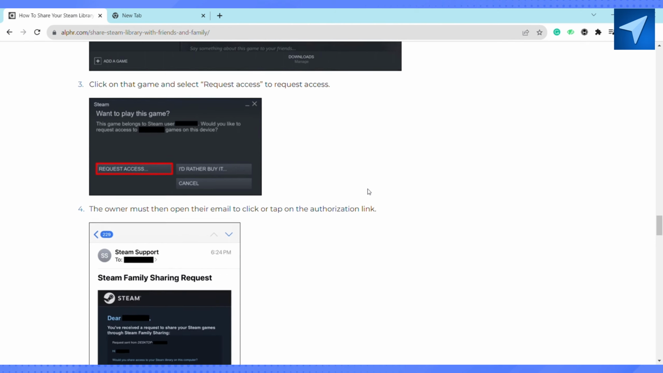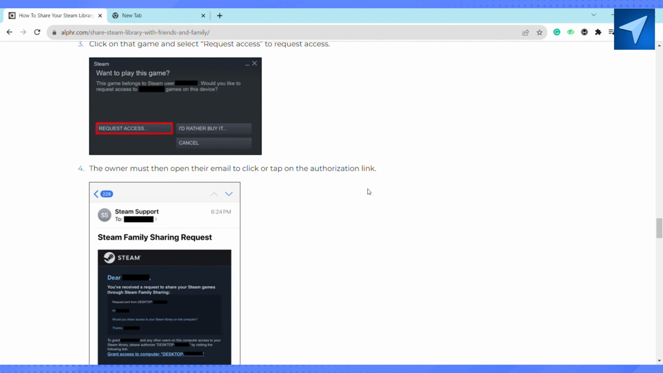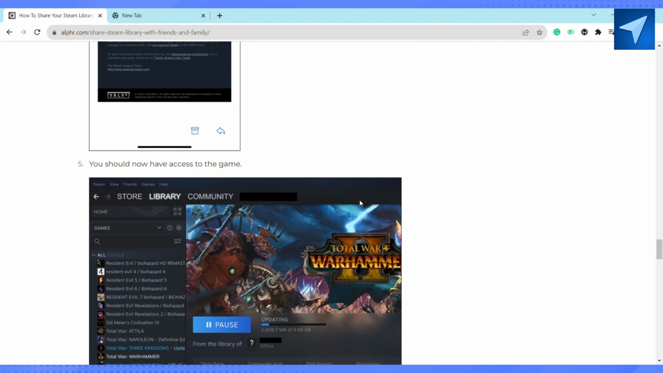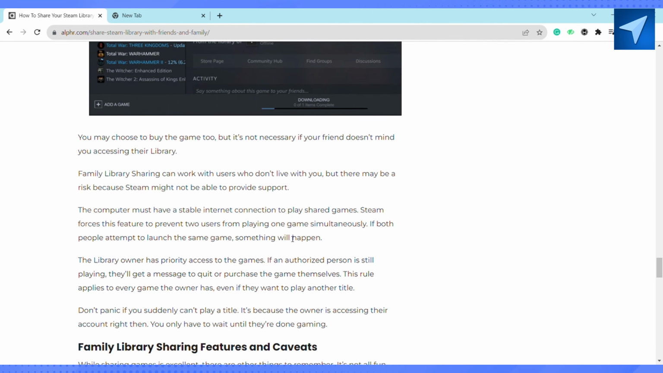Steam designed this feature to prevent two users from playing one game simultaneously. If both people attempt to launch the same game, something will happen. The library owner has priority access to the game. If the authorized person is still playing, they'll get a message to quit or purchase the game themselves. This rule applies to every game the owner has, even if they want to play another title.